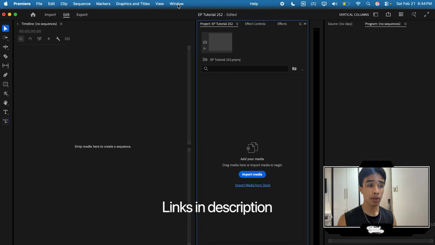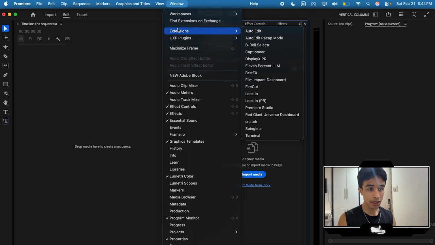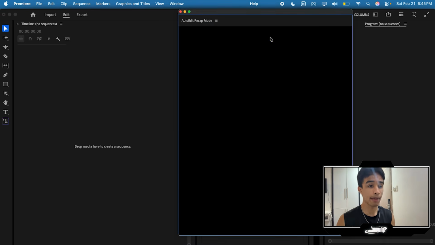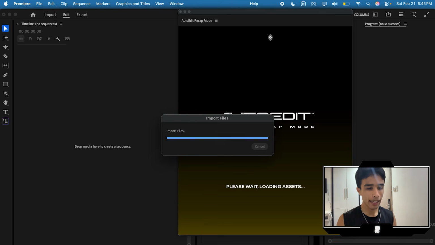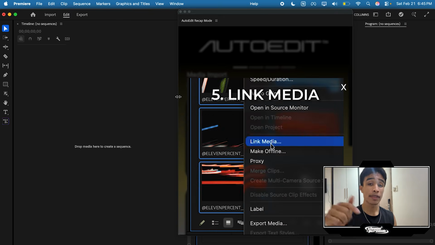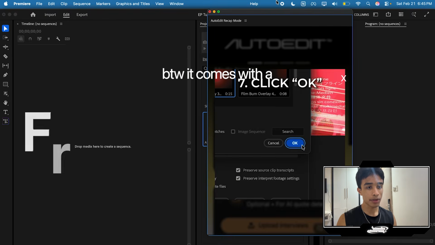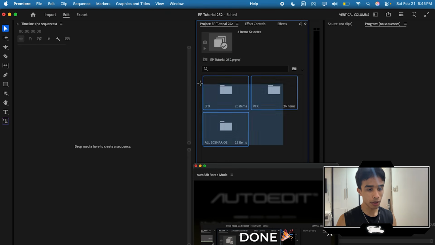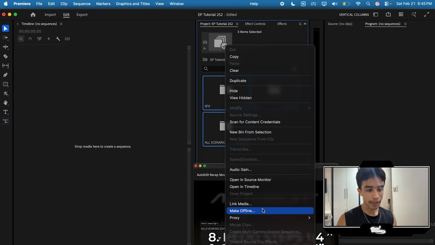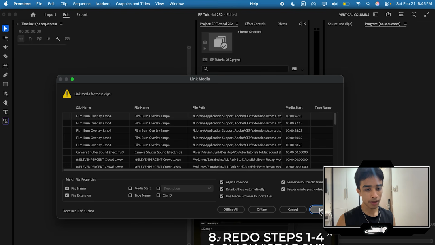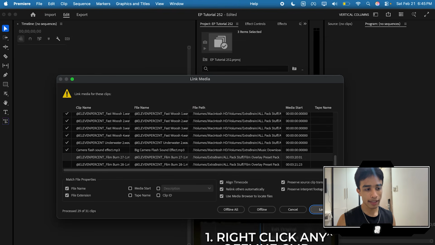So to open this plugin, you just go to Window, you hit Extensions, and you click AutoEdit Recap Mode. Now, keep in mind, this is a paid plugin, sorry, unfortunately, but link down below to where you can download it. So first things first, once you open it up, it's going to ask you to quickly locate all your media so that everything is online. So you just right click and then you click locate. This is just a preliminary step we like to do.